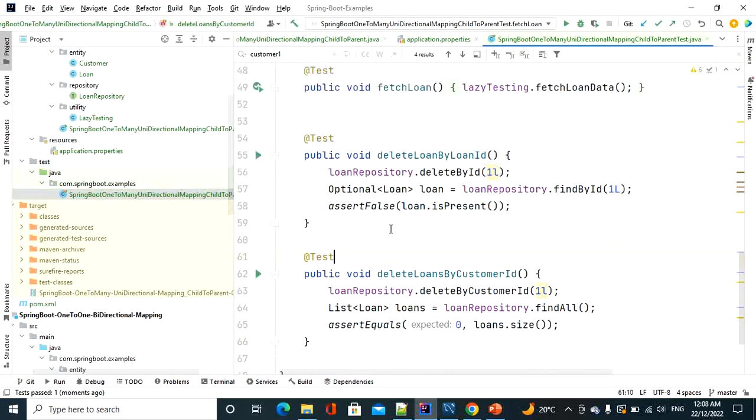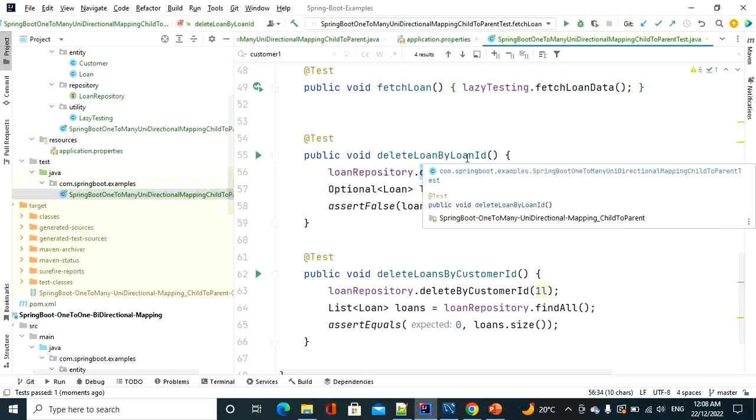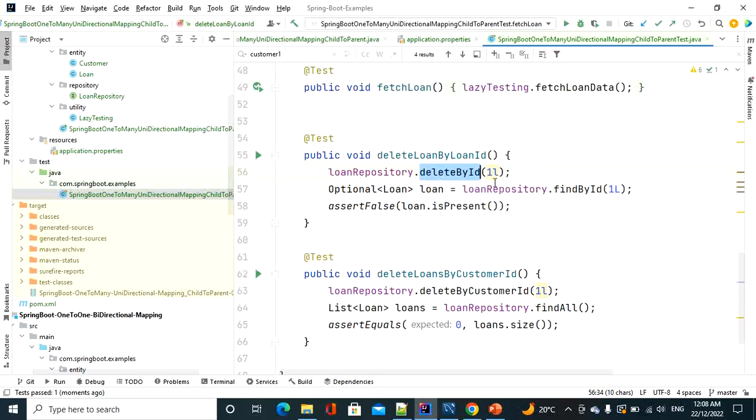So one more test case. Here, if you see what I'm doing, delete loans by loan ID. Here you see deleteById. This is a predefined method in Spring Data JPA. Whenever you want to delete a record, just use deleteById. You need to pass that particular ID. Here I want to delete a loan record whose ID is one.